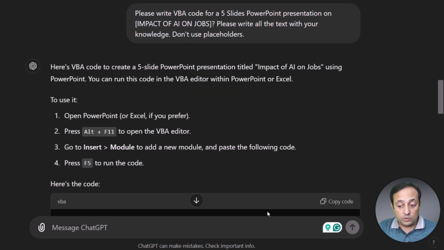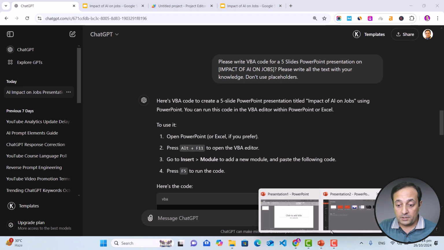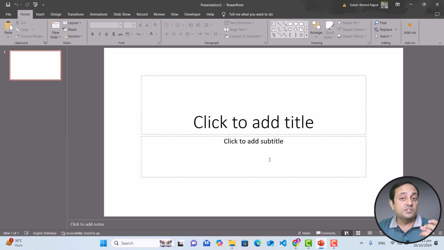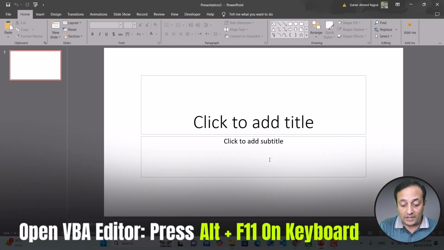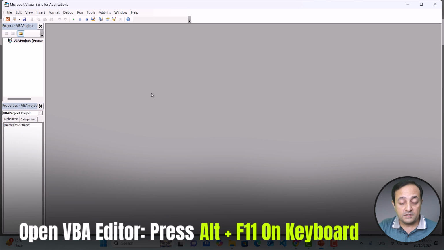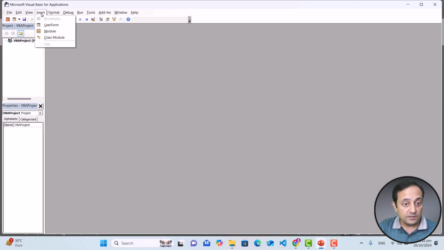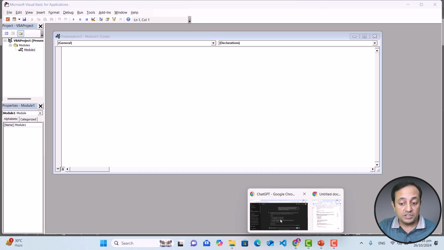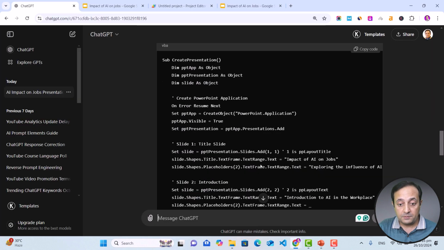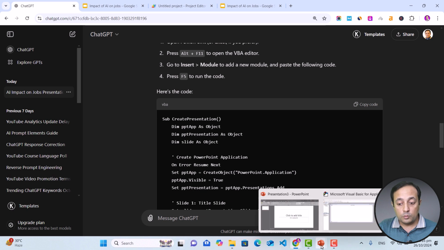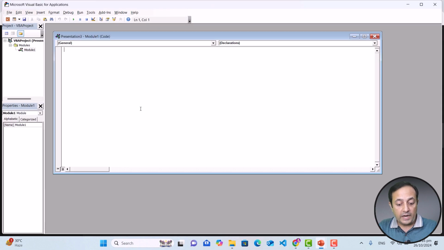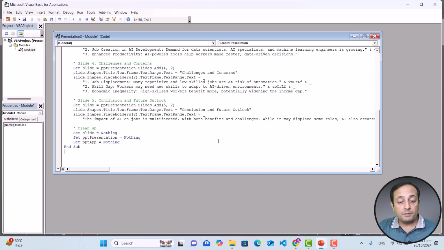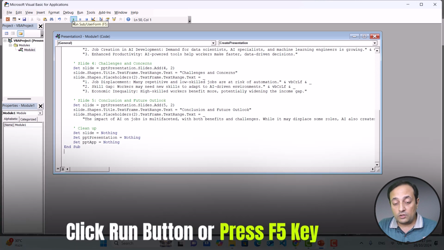So to use this code, go back to your PowerPoint application, and here in PowerPoint use shortcut keys on your keyboard, Alt F11. This will open VB editor. Next go to insert and then click on module. Here we need to paste code that we generated from ChatGPT. Go back to ChatGPT and copy this code. Go back to PowerPoint, VBA module, and paste your script here. After pasting your script, simply click on this run button or press F5 shortcut key on your keyboard.